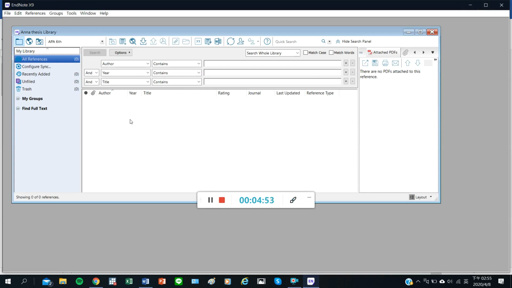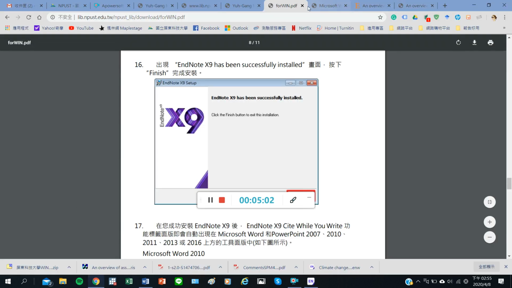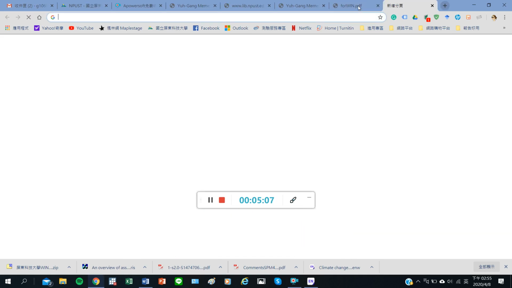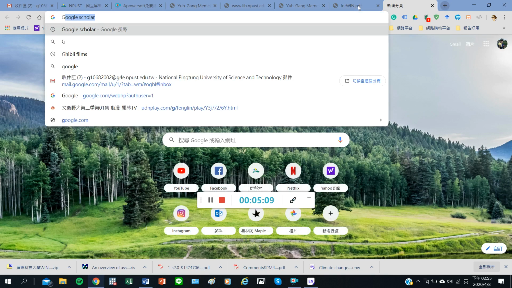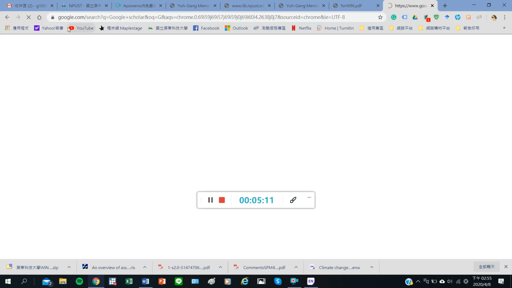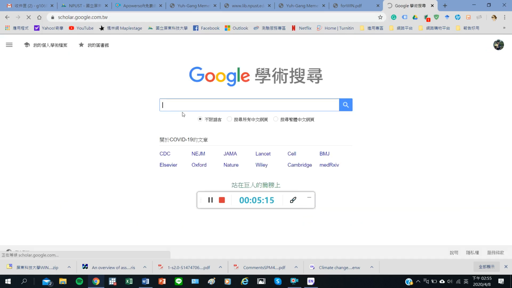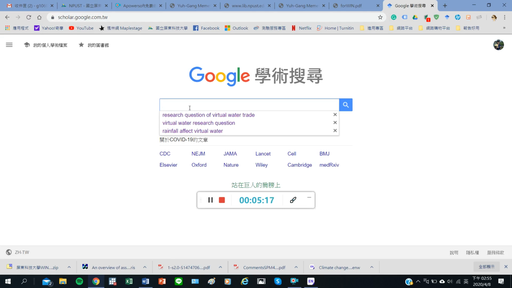And how do you put your references in EndNote? There are some ways. The first one, you can go to Scholar. Okay, we type Google Scholar. And for now, the popular issue is coronavirus. Maybe we can search coronavirus.